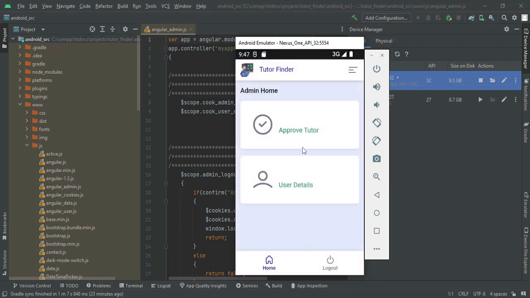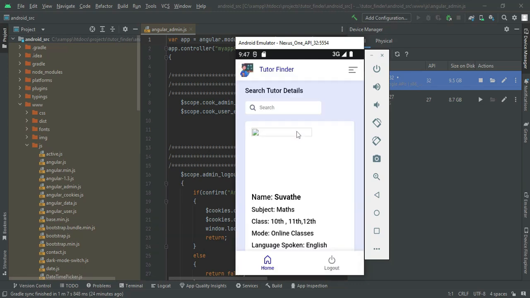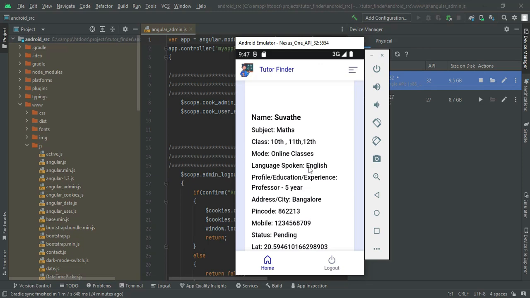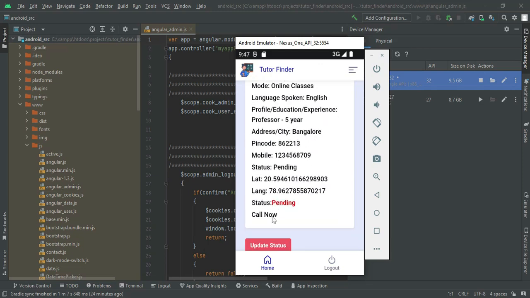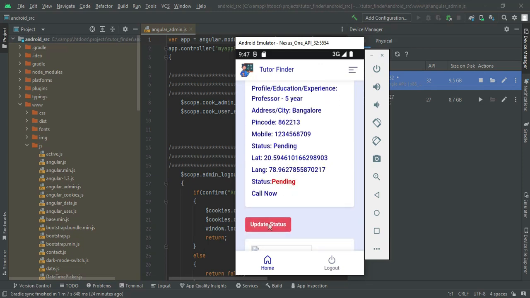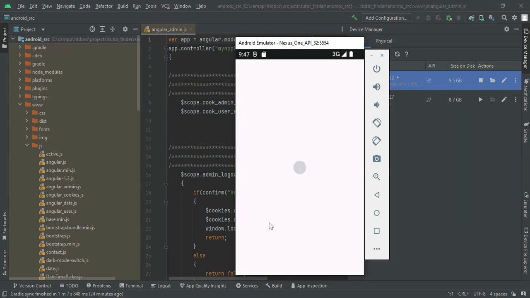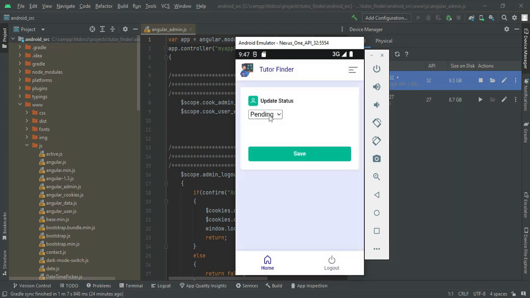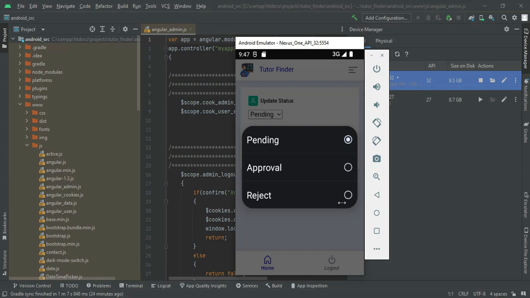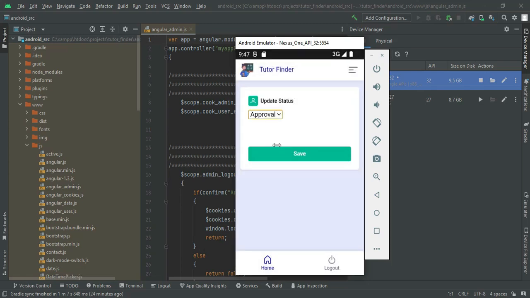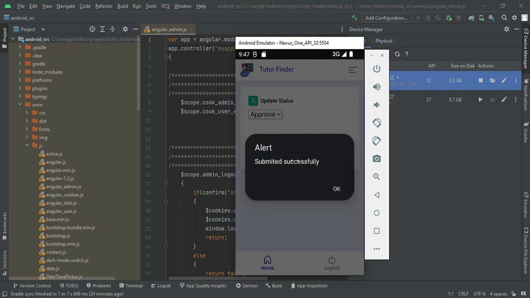If you want to approve the tutor or user details, you can click approve tutor. These are the tutor site profiles created. You can manage the status. Once you update the status, click update status. You can choose the status, approval or reject, anything you can choose, and save it. Submitted successfully.